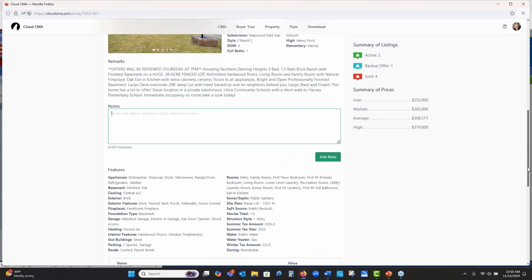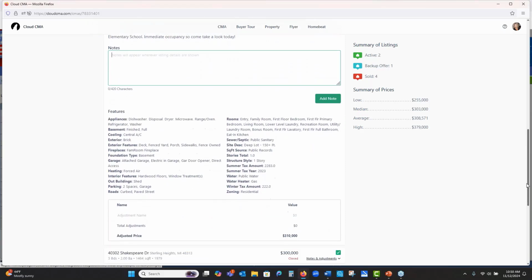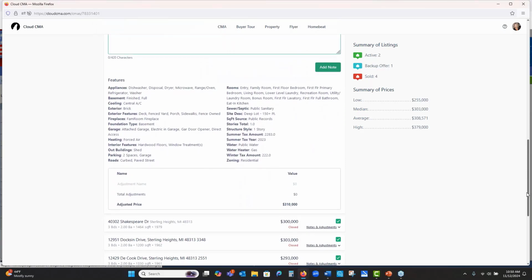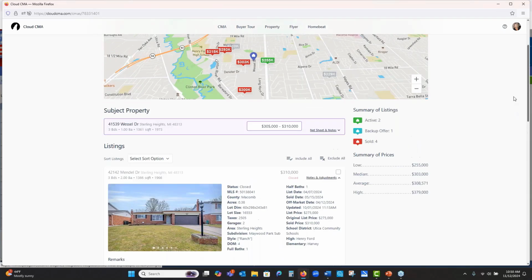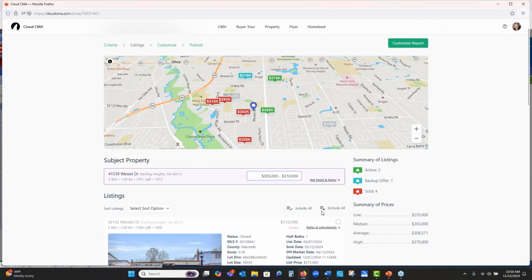But as we go through, if I wanted to leave notes or put in a positive or negative adjustment for something that they did or may need to do, I can even put in a suggested list price range. And they do have a net sheet. I'm going to be honest, I don't particularly like the net sheet in Cloud CMA. I like the net sheet in ZipForm and Transaction Desk much better because it does all the calculations. So I pull that into my CMA as well.